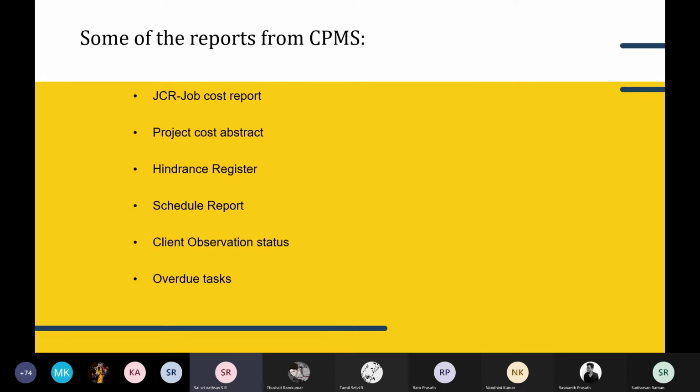Next one will be hindrance register. It shows nature and duration of a hindrance. For example, lockdowns, cyclones, floods, various other reasons would affect the construction process. Next one will be schedule report. It shows the progress of the plan versus actual progress.